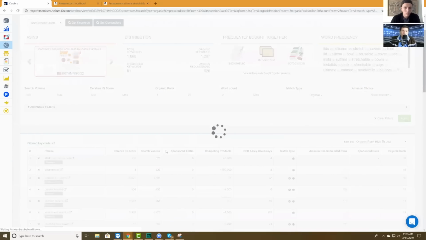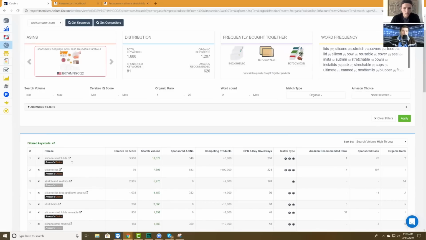Now let's take a look at, for example, this keyword, silicone stretch lids, which is how we found them. It's searched for 11,000 times a month, more or less, and they're at position 2. Now, do you think they're getting a lot of sales of their $18,000 from this keyword? Oh, for sure. Absolutely. Let's look at this one. Silicone lids, searched for around 7,000 times a month. They're position 1. Think they're getting sales from this keyword? Yes. Absolutely.